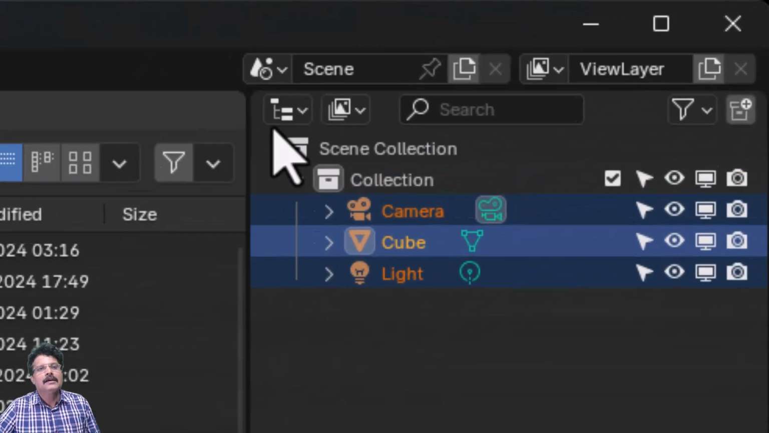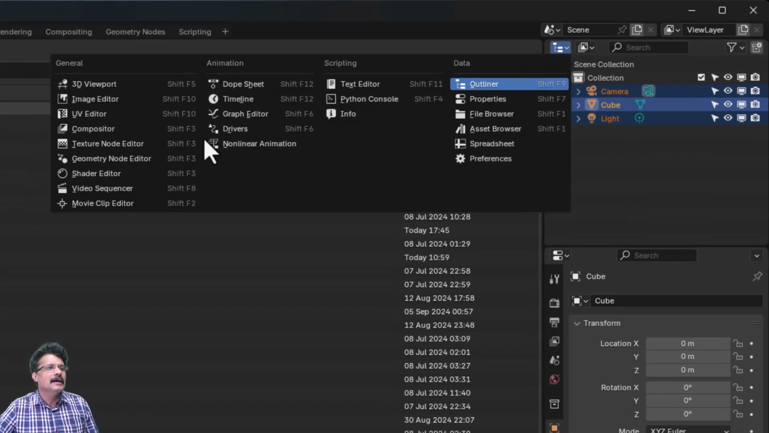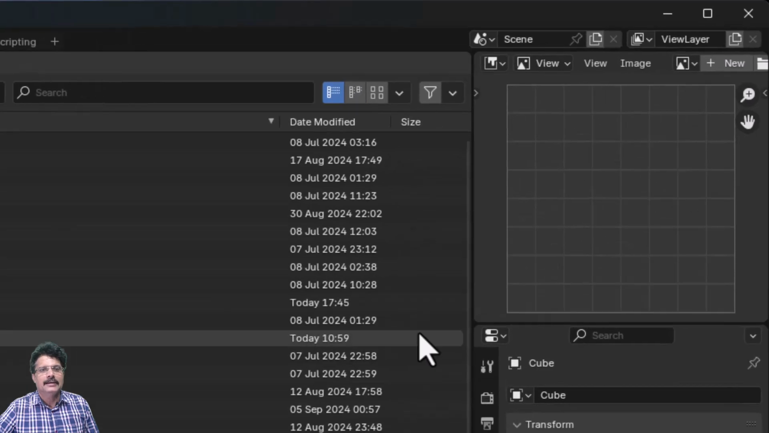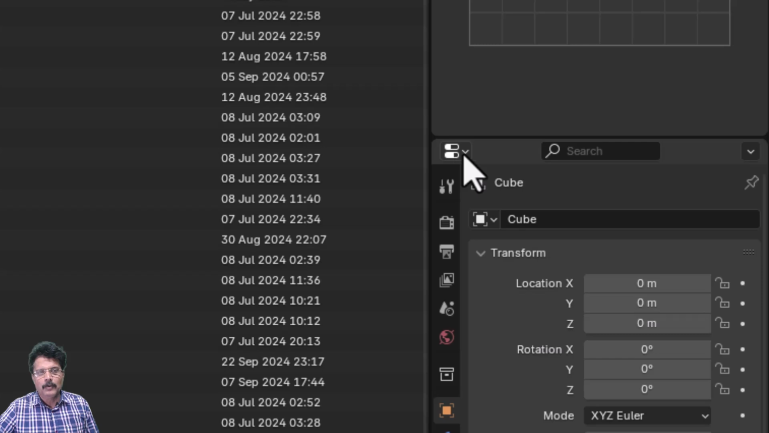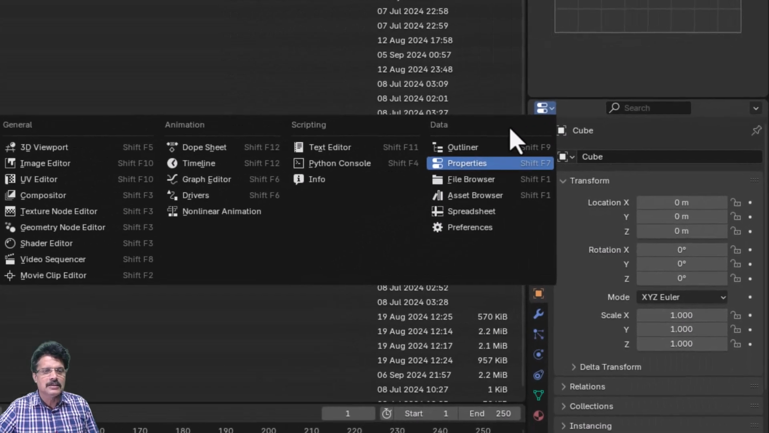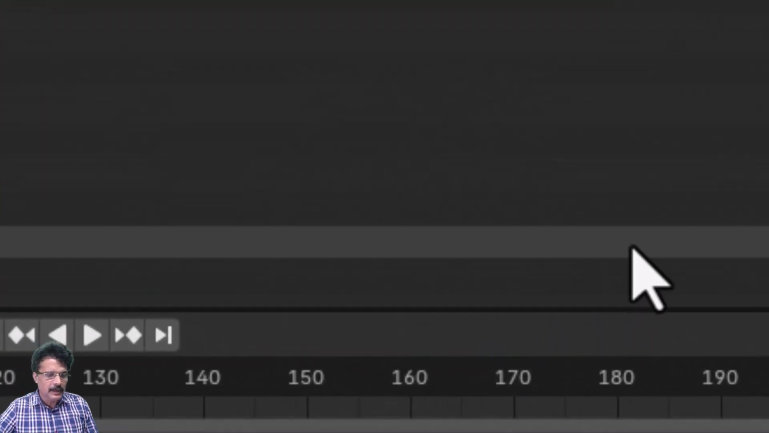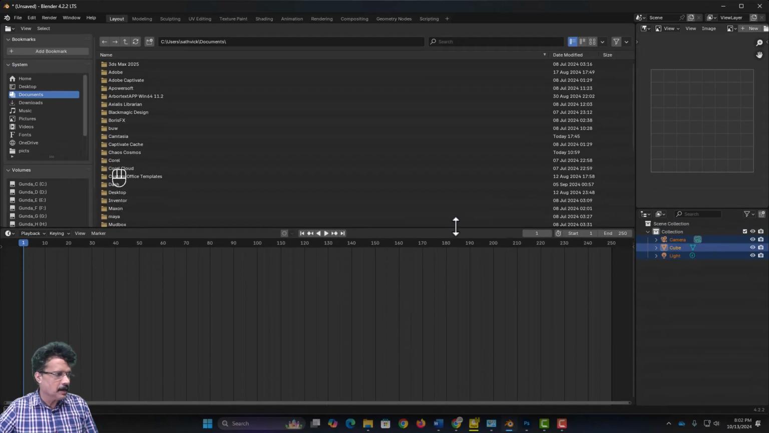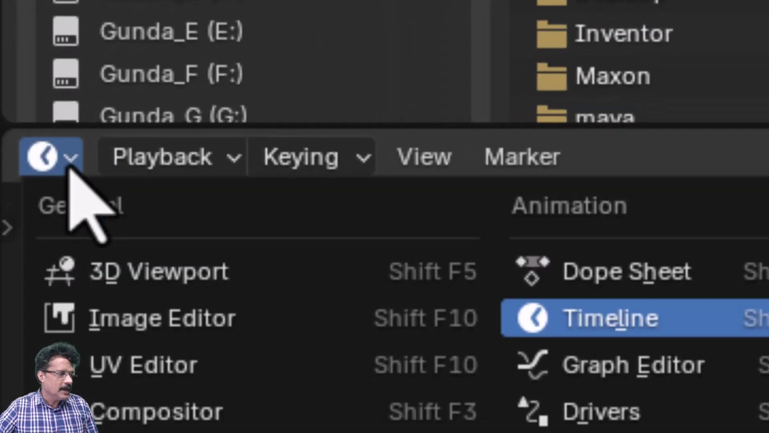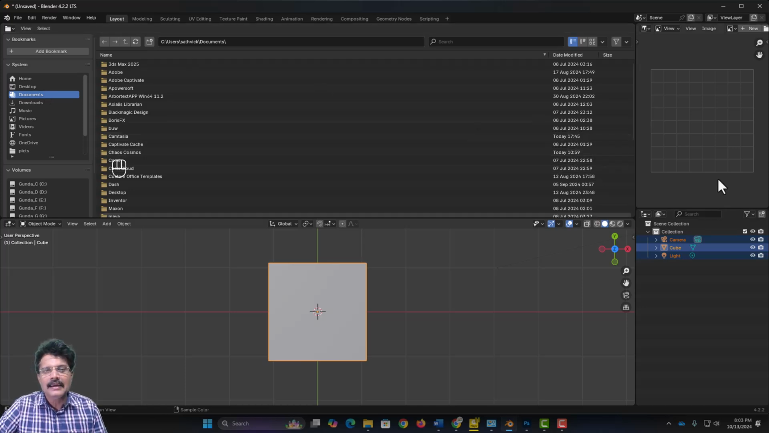Then I can come over here and select Image Editor. So this area became an image editor now. Similarly, I will come over here and select this as the Outliner. See, this became the Outliner. I will bring the mouse in between here, you can see this icon, and now if I drag it, this becomes bigger, and in place of the timeline I can change it to a 3D viewport. So like this I can rearrange my panels in any way.